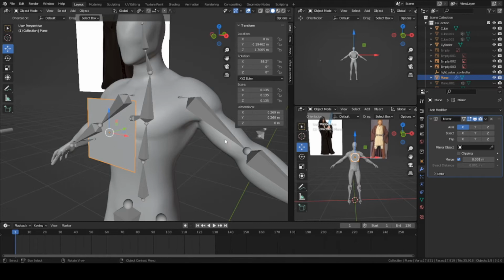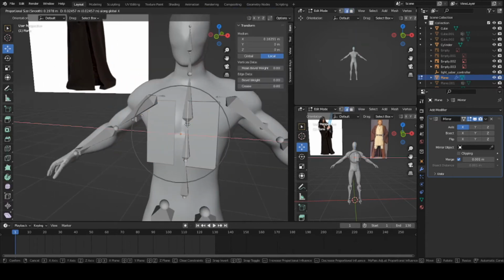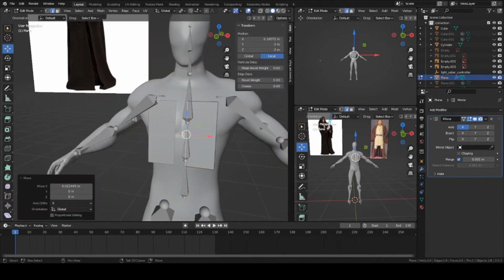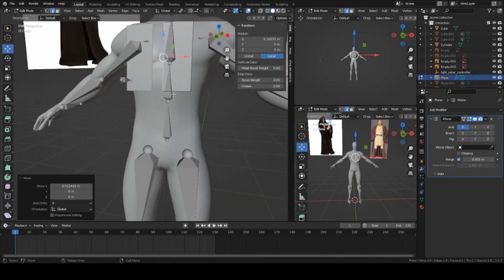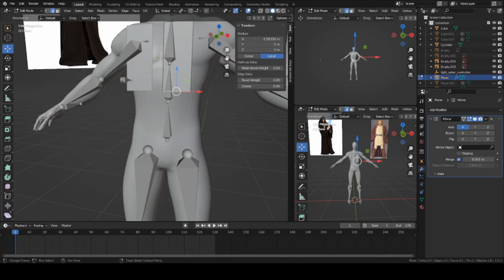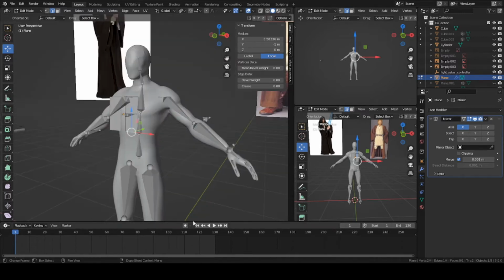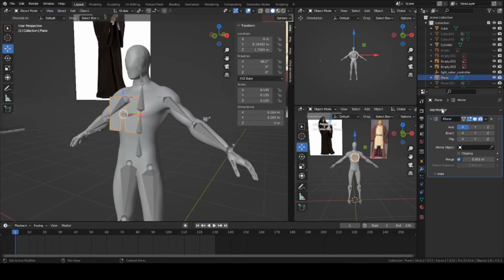For now, I'm going to leave clipping off because I want there to be this gap, since on the reference there's a little gap between the robes. So go back into object mode again. Let's add another modifier, subdivision. I'm going to turn it up to 2.